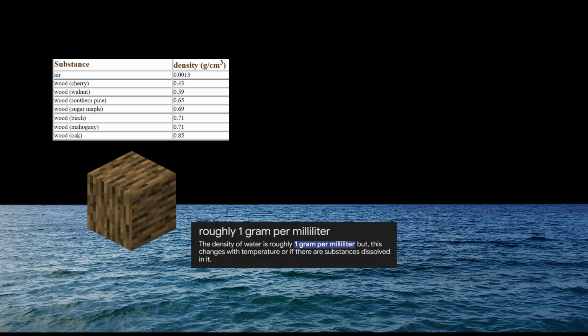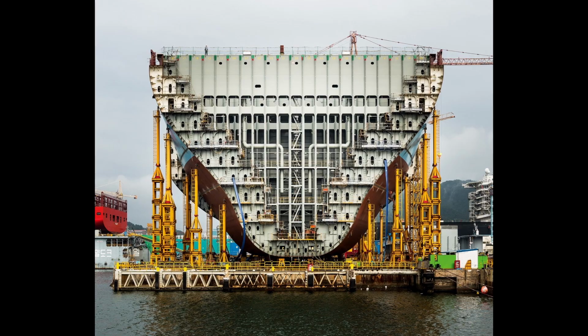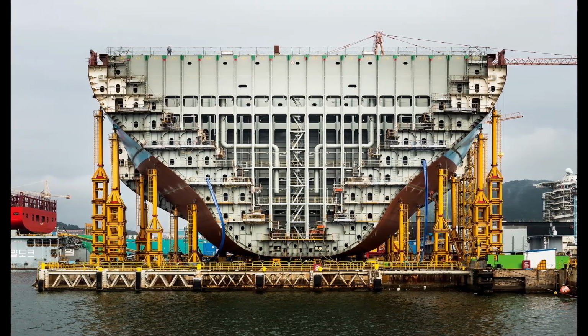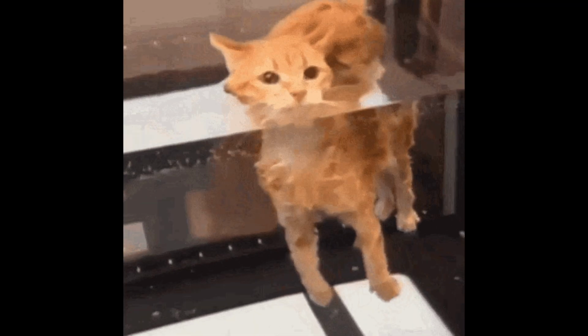For example, wood usually floats because it's less dense than water. Steel sinks, unless you shape it like a boat. That's how ships float. They're made of dense metal, but they have a hollow shape that increases their volume without adding a lot of mass. That lowers their overall density. So, the shape and material of an object both play a role in buoyancy.